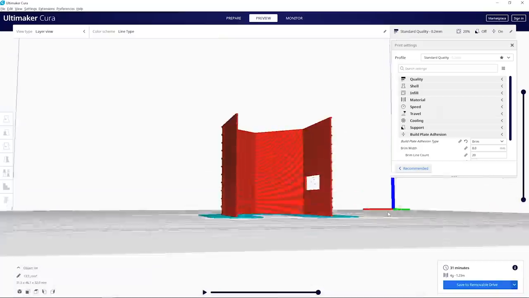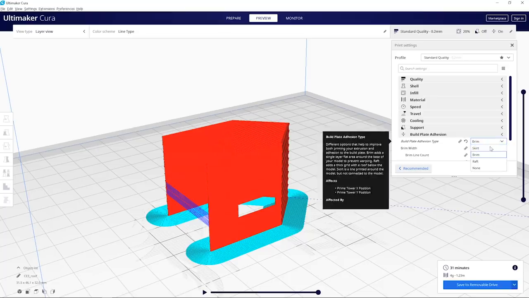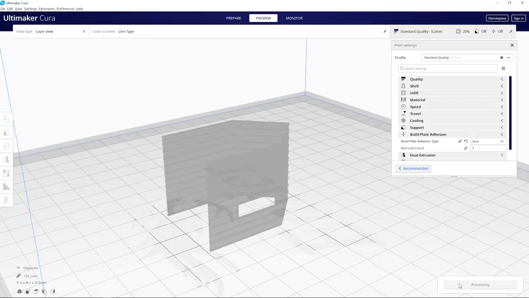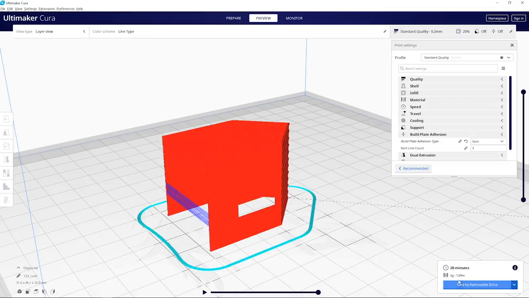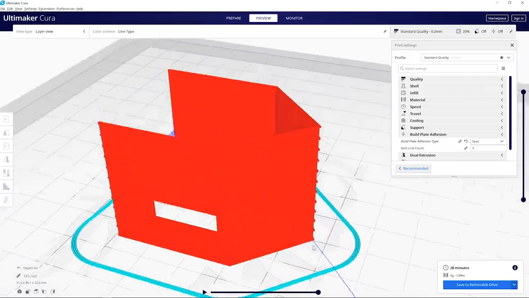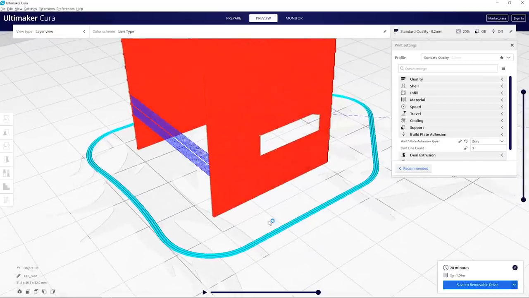But in my experience, it is the hardest to remove, so I tend to avoid this one in general. And the last type is the skirt, which is kinda useless cause it doesn't contact your model at all. But this is good for getting rid of excess material that is on your printer nozzle, since it will do a print around your model and thus it will wipe off excess material from your 3D printer nozzle.